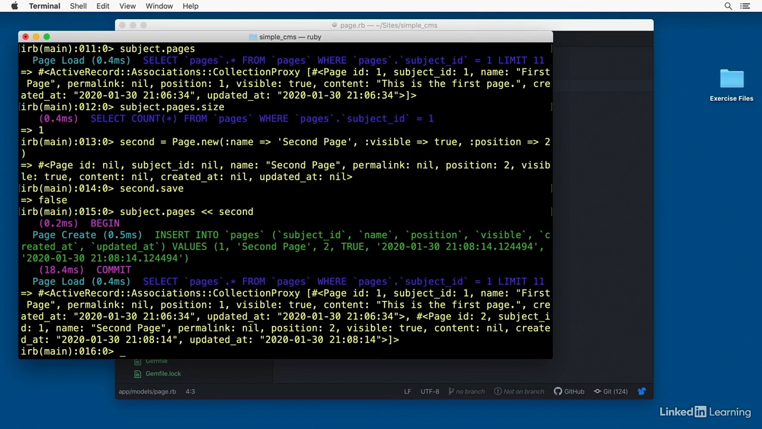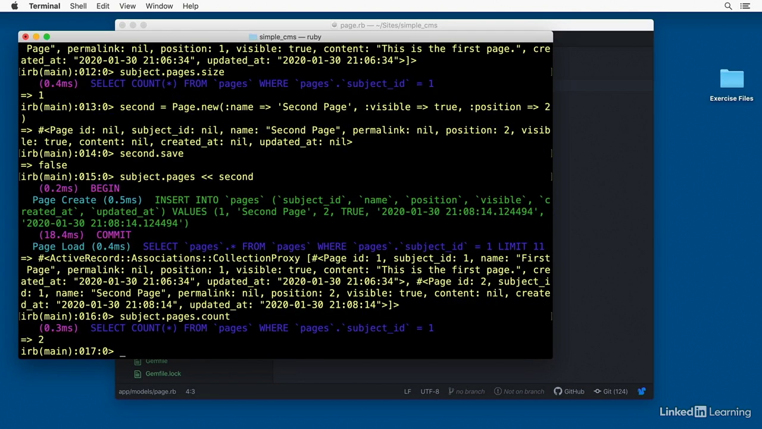When I make that append, it goes ahead and does the insert into the database for us, right? Because it needs to save it so that subject ID is there. If it's going to add it to the subject's pages, the only way subject can find it is if that ID exists in the database. So it does the insert for us. Now, if I say subject.pages.count, comes back and says that there are 2. Count is a synonym for size.